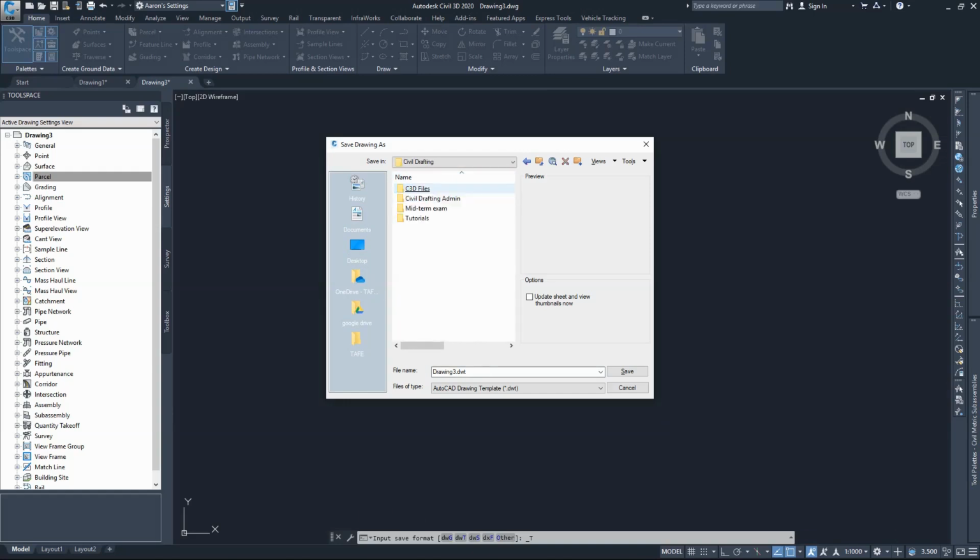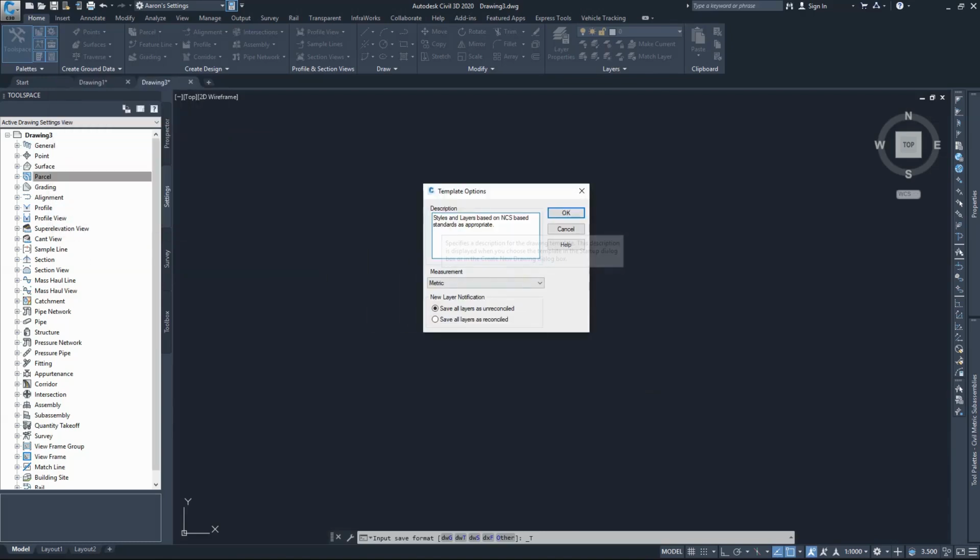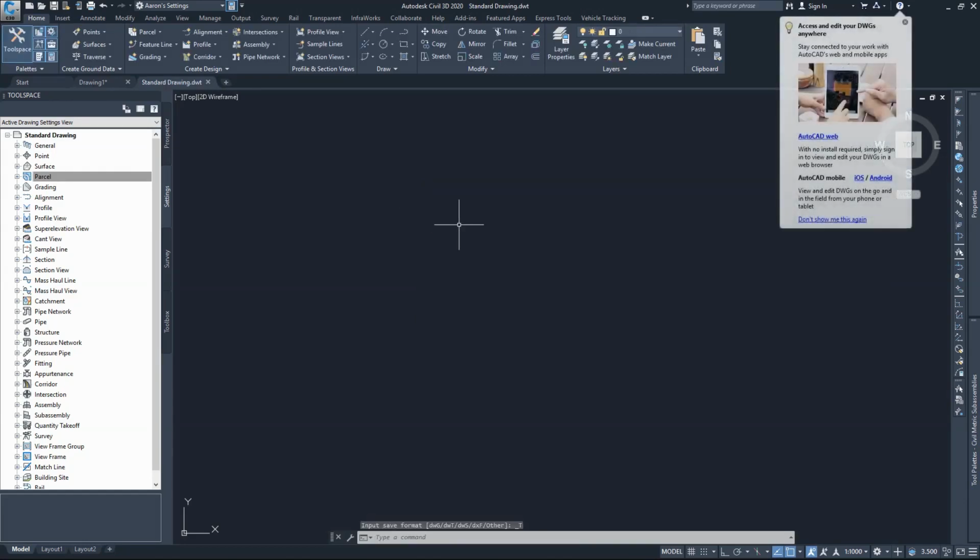So civil drafting, I'm just saving for my files here, and I'll call it the standard send drawings, and I'll press save. It will ask me if I need to add any description. For that, I'll just call it pairing, and that's done.